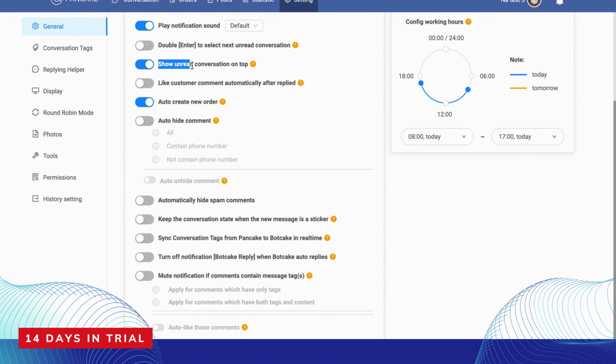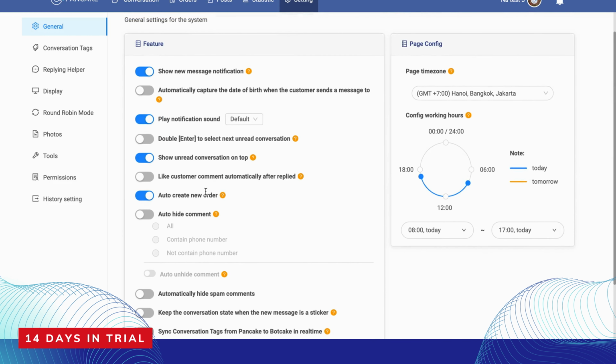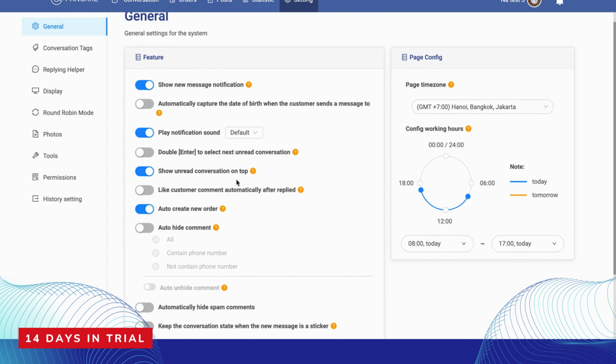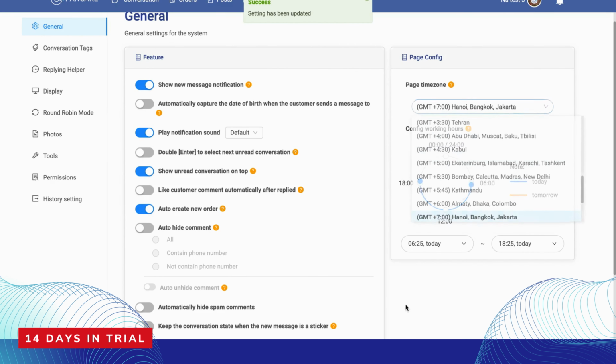Next, you can choose to show unread conversations on top and auto create new orders. So for example, if the customer sends the phone number, then Pancake can automatically recognize the phone number and create a new order for you. You only need to open the conversation and fill in the other information like address or product and so on. On the right here is where you configure working hours. You can set the time here, or you can just click the dot and change it to the position that you want and edit the time zone as well.